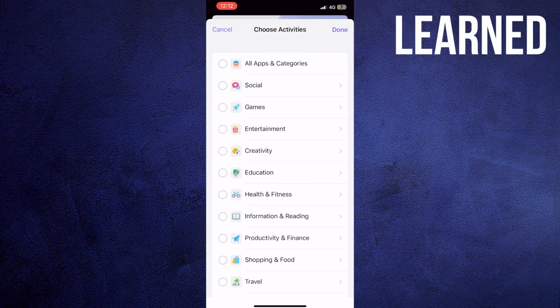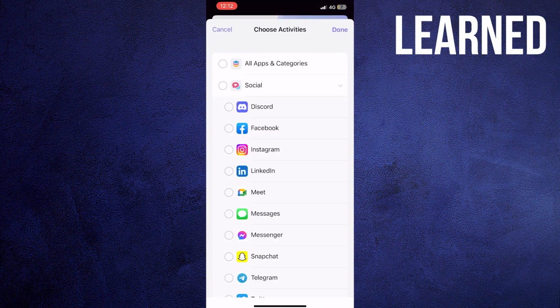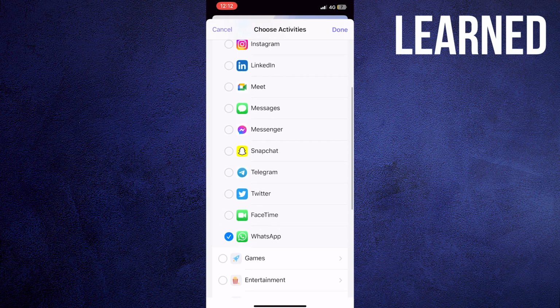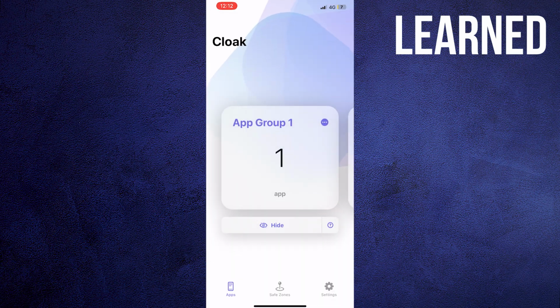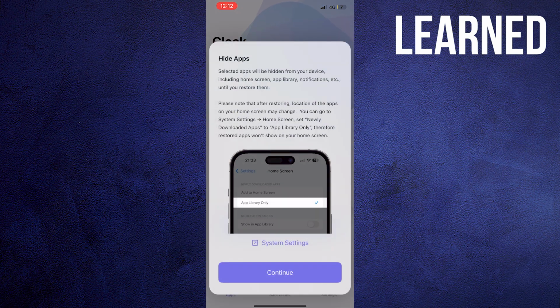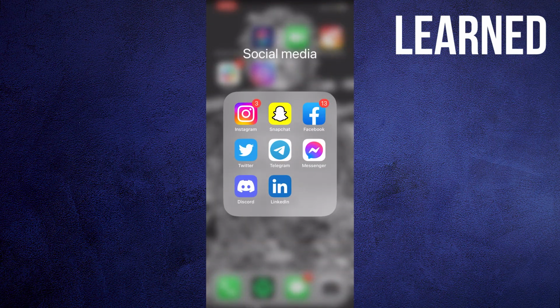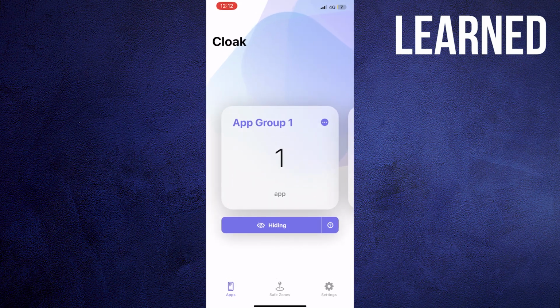Here you will see all the applications available on your phone, right? For example, if I click on social media, I will be able to see all the social media applications present on my phone. If I want to hide WhatsApp, I will click on WhatsApp, and on the top right corner you can see the done option, right? So you have to click on done after selecting the apps. And at the bottom you will see the hide option, so just click on hide and your application has been hidden, right? Now you can see that you will not be able to find WhatsApp on your iPhone, right?